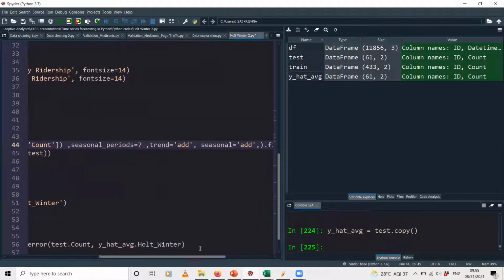I told you there are three components to it, right? First is the number of seasonal periods. At what frequency do the numbers seem to repeat themselves? This is something you can get by observing the data. In case you feel that the data has a 7-day cycle, since the frequency of our data is in days, then you give seasonal periods equal to 7.